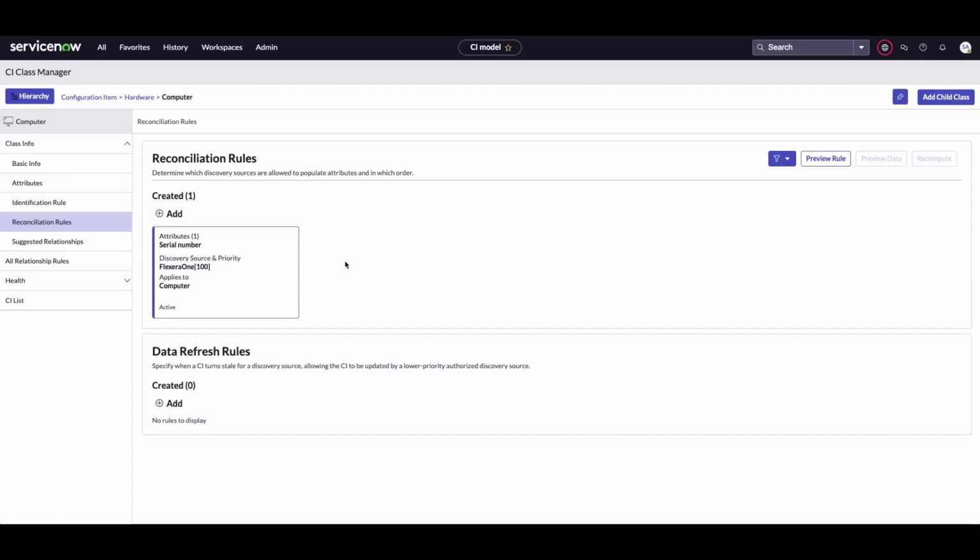And based on the priority, the system will follow through. As part of this, I'll also demonstrate how to configure data refresh rules. These rules govern when and how asset data should be refreshed from Flexera One into ServiceNow. For example, you can define a rule to automatically update software licenses every time new data comes from Flexera One, ensuring that your license counts are always accurate. Let's create a simple refresh rule for the computer class and see how it is linked to the reconciliation task.